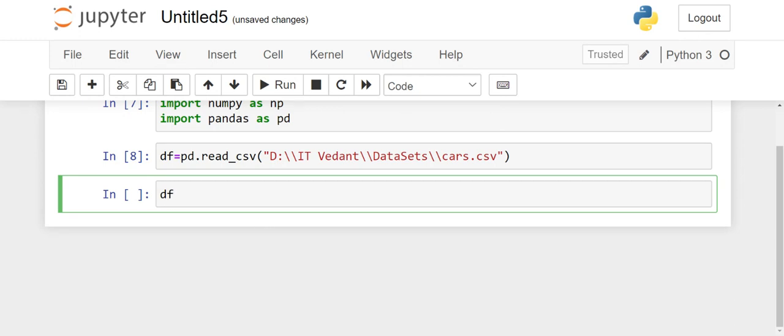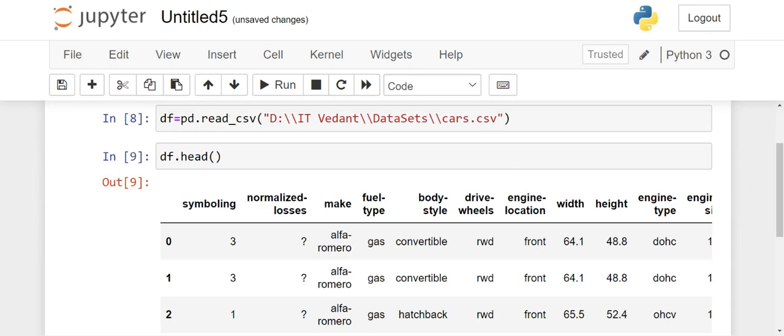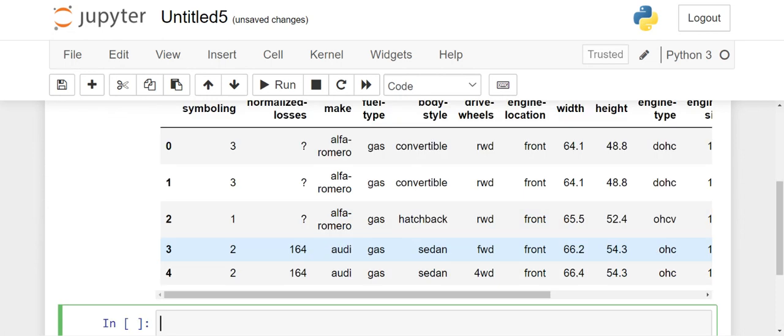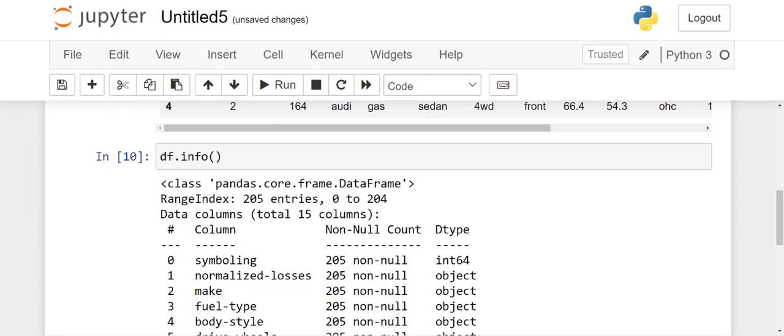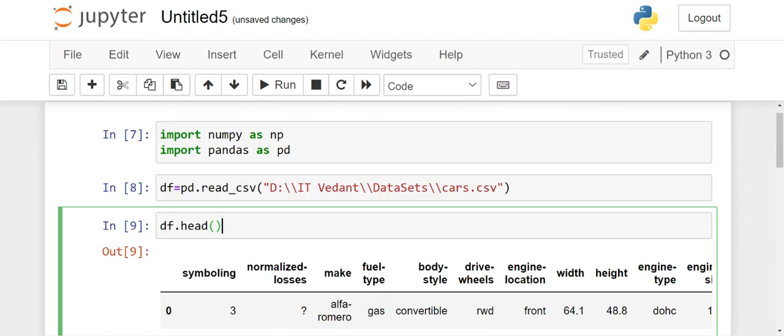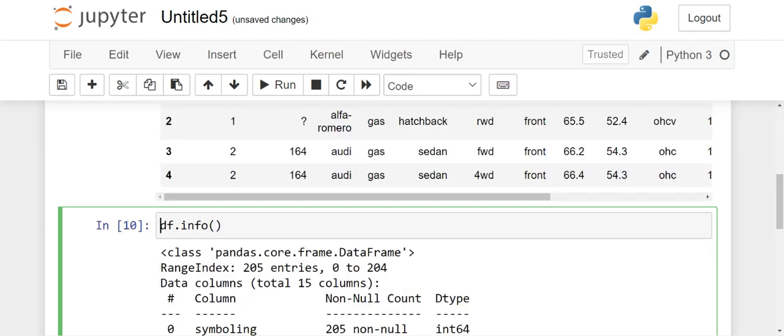Now let's check the head of this data frame. We see that there are question marks given in the place of normalized losses. Now, if you check df.info, you will come to know that normalized losses, which are a numeric data type, is coming as object data type in this data set. So, we have missing values in this data set.